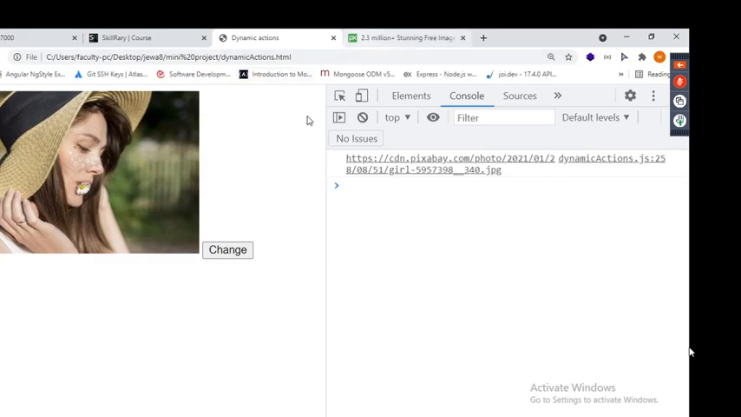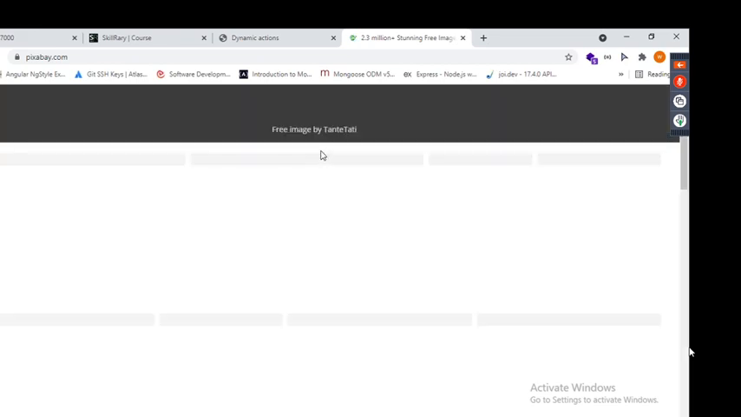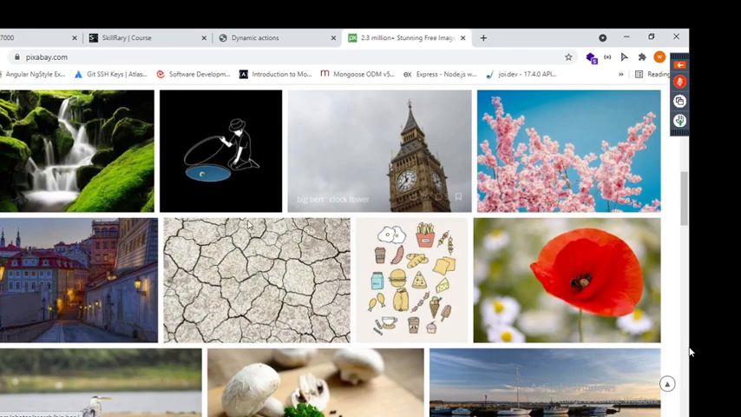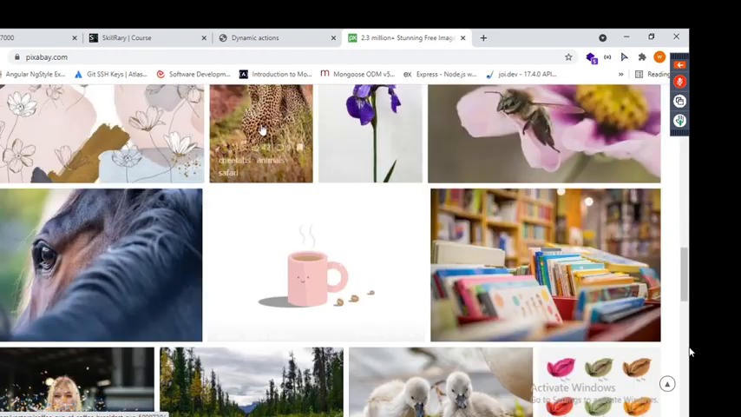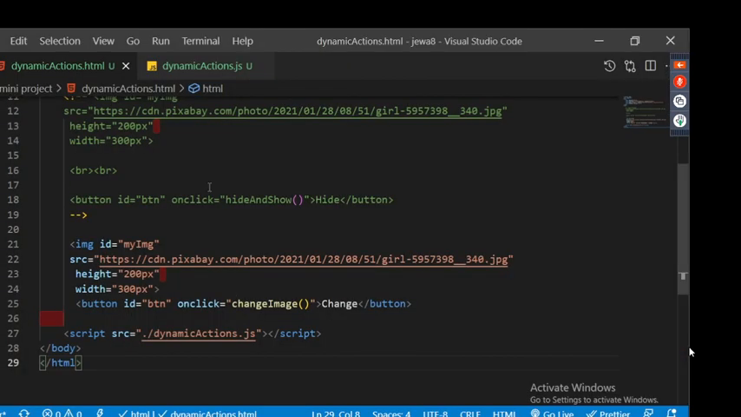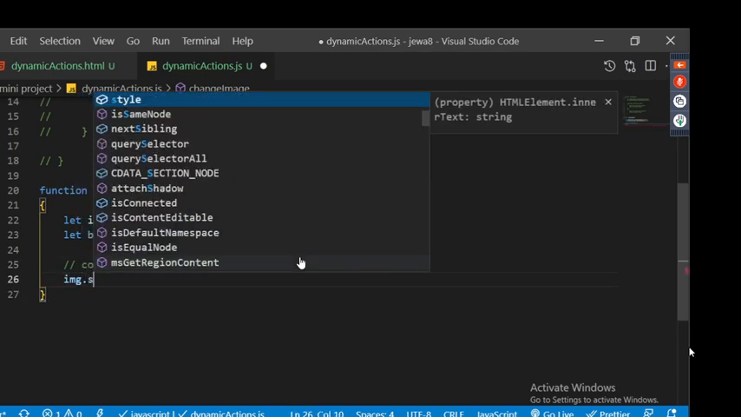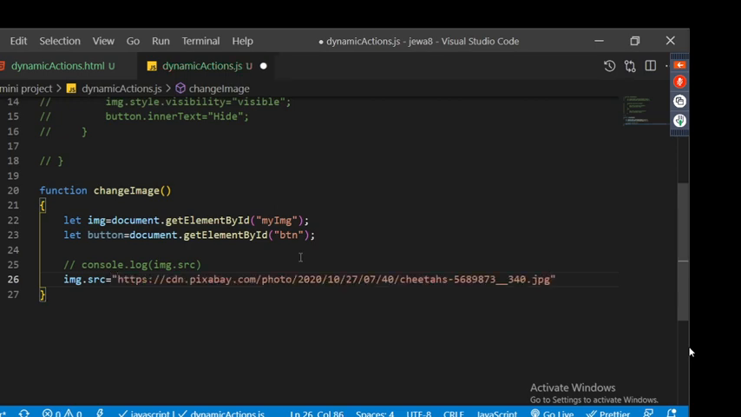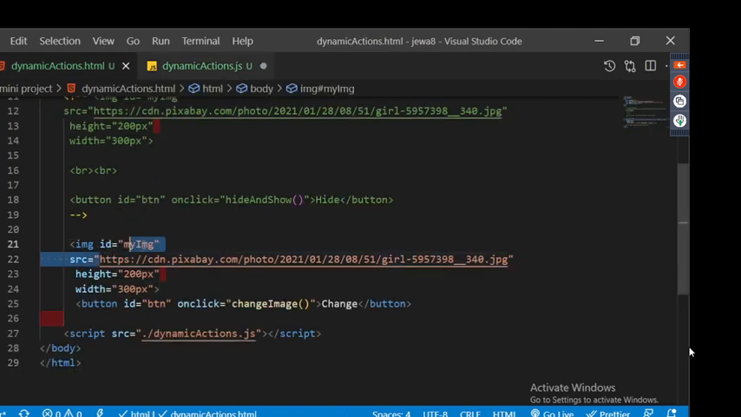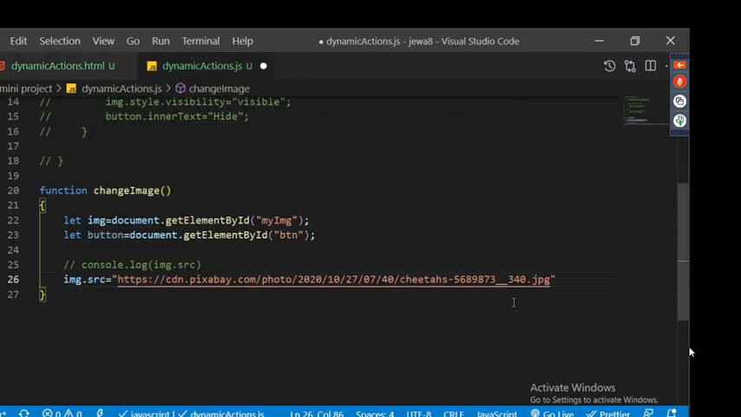So now to change the image, very simple. What you have to do? Go to Pixabay. I'll add this image, copy image address. See, when you call the function, what you have to do, guys? Just pass img.src is equal to, reassign the src value. That's all. Understanding? By default, what is the src value? This one. Now, reassign the src value. That's all. See, we are reassigning the src value. Understanding? Yes or no?